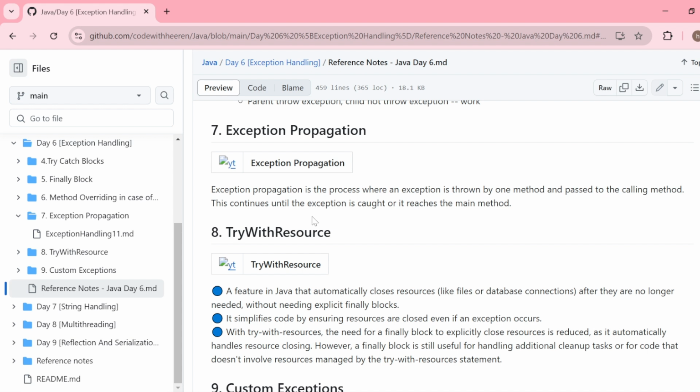Let's say you have method A and you have method B, and method B is calling method A. Then method B will be known as the calling method and method A will be known as the called method. The method which is getting called is known as the called method, and from where you are making the call is known as the calling method. So method A will be the called method and method B will be the calling method.